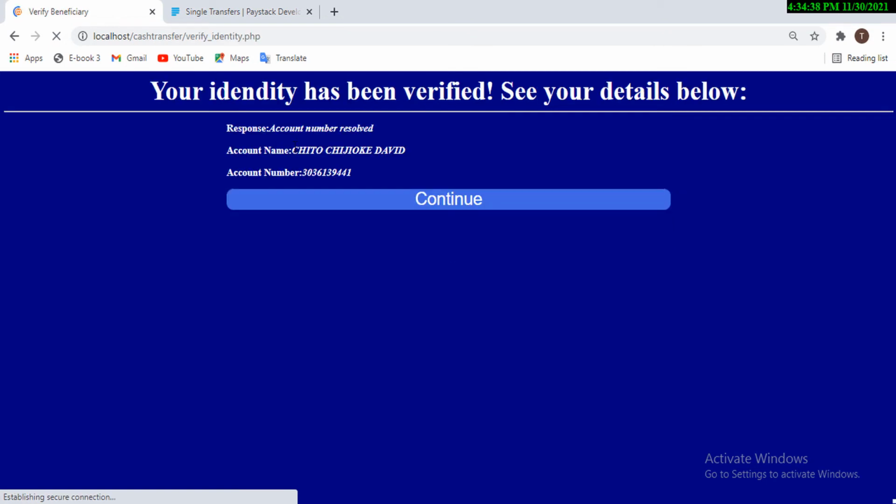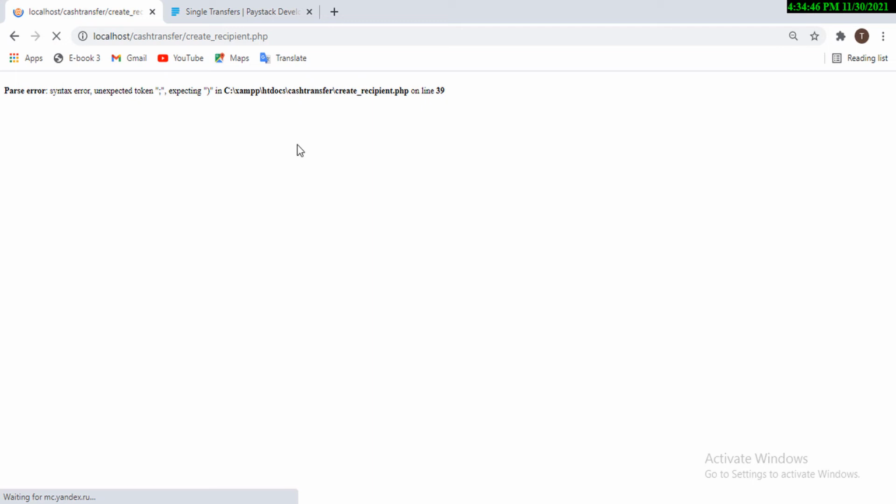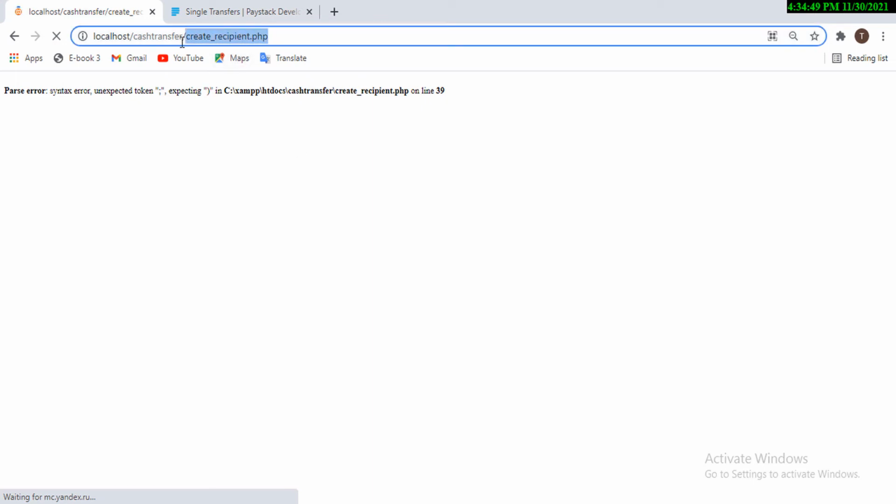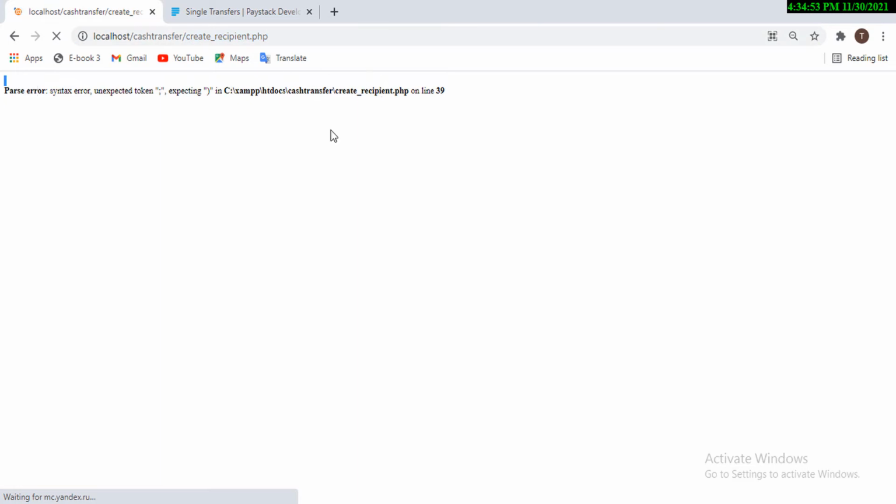Okay, so we've passed the verification part, which is what we did before now, and let's just go ahead and click on continue, and that is going to take us to the create page, which is the page we're working on right now. And if you look at it, we have an error, and the error says it's a parse syntax error, and we have an unexpected token. We have a terminating character here instead of a closing bracket. So this is on line 39.